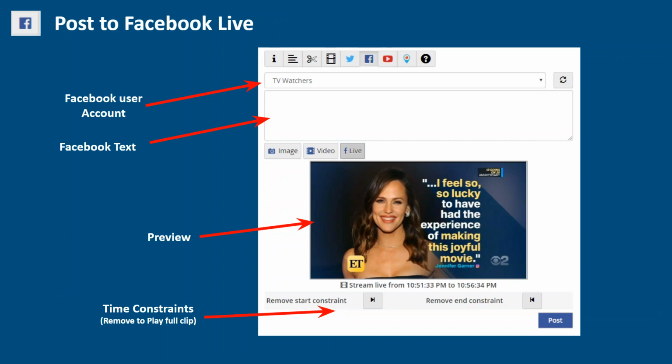Posting to Facebook Live is very, very similar. Make sure you've got that user account correct. You can add the Facebook text. And again, by default, it's just going to play wherever you are currently playing. But you can add time constraints again, making an in and out mark to make sure that whatever is being played is playing correctly live.